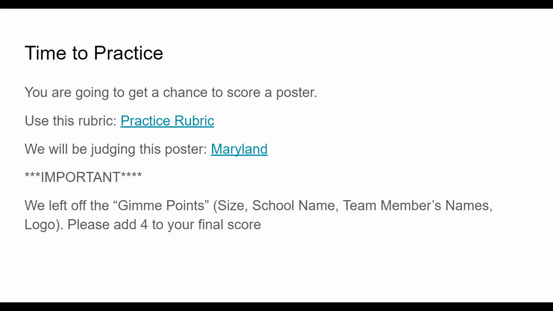The rubric is going to force you to make a copy because I want everybody to do this a little bit separately. And we're all going to judge the same poster. And this is the poster last year from the Maryland High School. Okay. So what I want to do is you have a copy of the rubric, you have the copy of the poster, score this poster. All right. And then we're going to try to get a feel for how the judges score it.